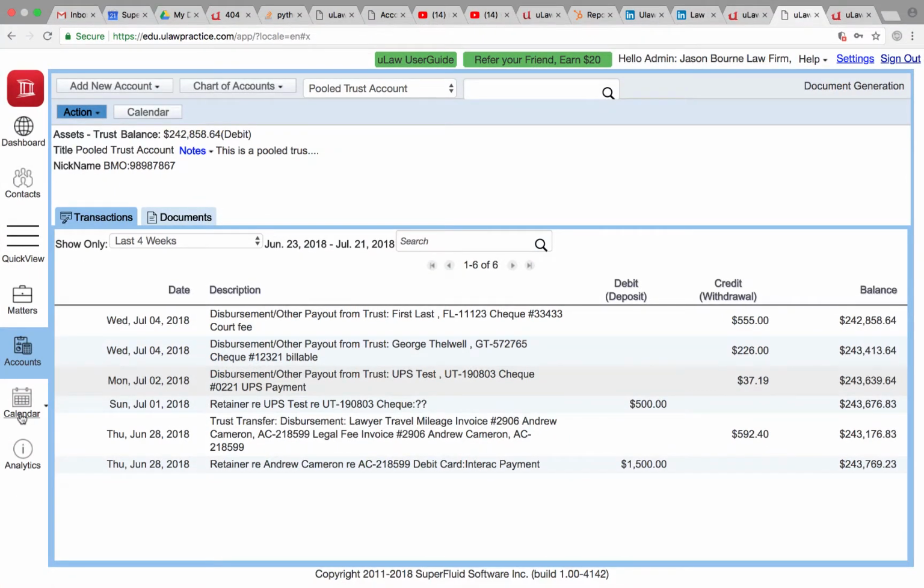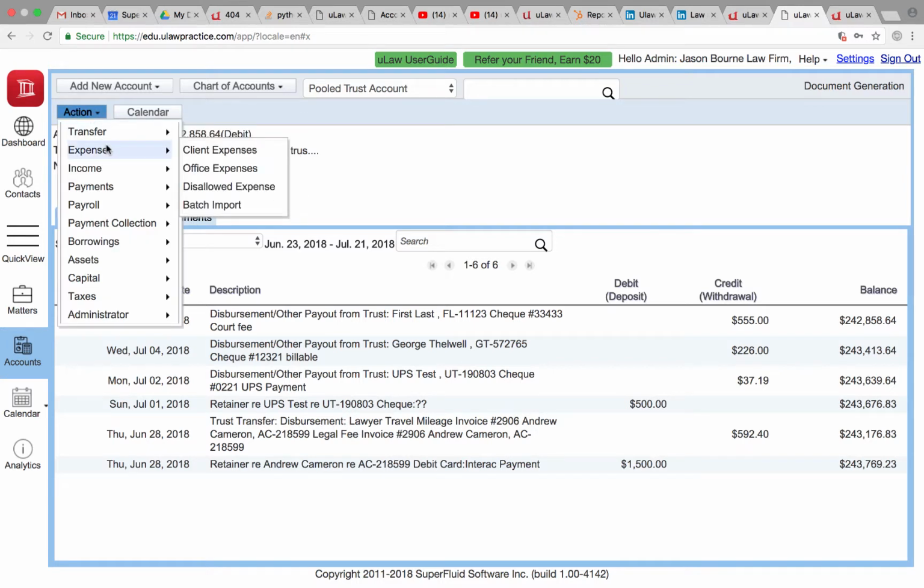The question that we've been asked is, let's say I went to a restaurant and I had a meal expense and I want to enter it. How do I enter tip? Now, if you click on the action button under expense, there are two kinds of office expense. There's an office expense here, and there's something called a disallowed expense.